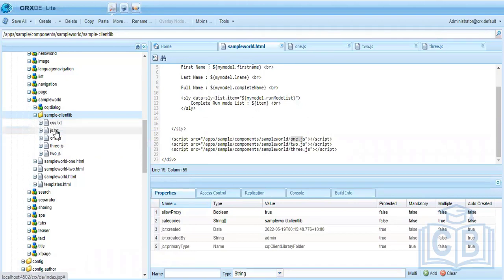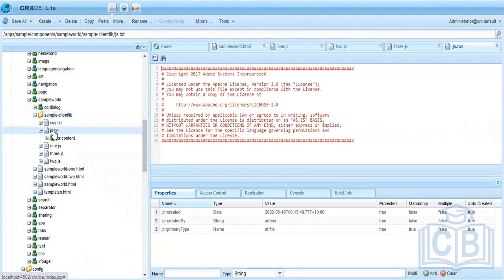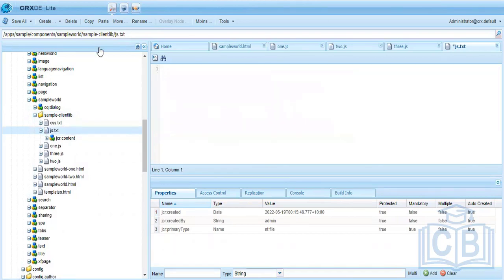In the js.txt, which is the remote control, we have to define which JS will be loaded as part of this client library. It doesn't matter if your JS files are there as part of this client library. Until you give their names in the remote control, it doesn't matter. Even if these are there, it doesn't matter. You have to mention the name of those JS inside the remote control, that is js.txt.